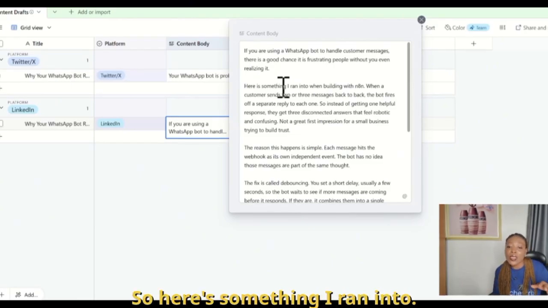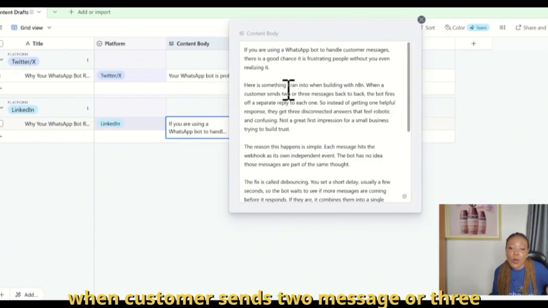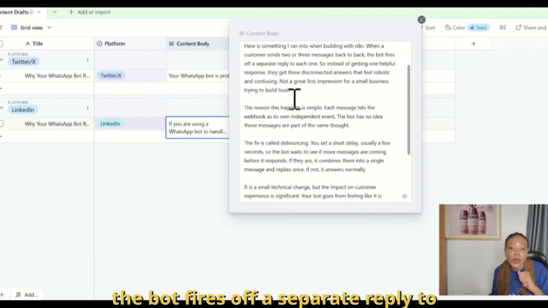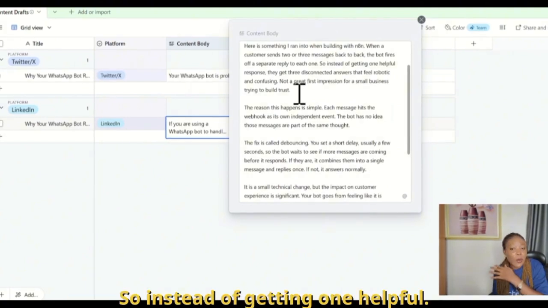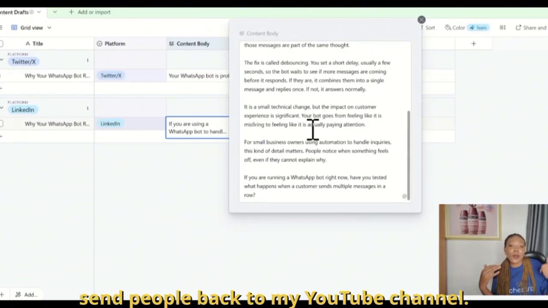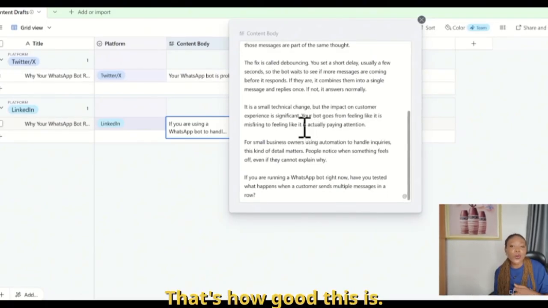So here's something I ran into when building with n8n. When a customer sends 2 messages or 3 messages back to back, the bot fires off a separate reply to each one. So instead of getting one helpful reply, just look at this, it is very good. Now I can just add my video and send people back to my YouTube channel. That's how good this is too.